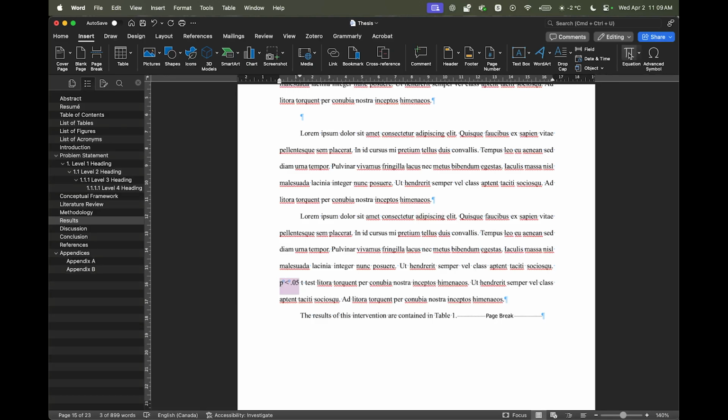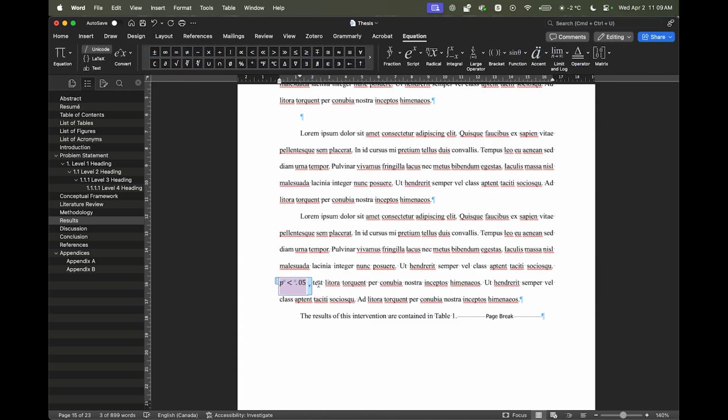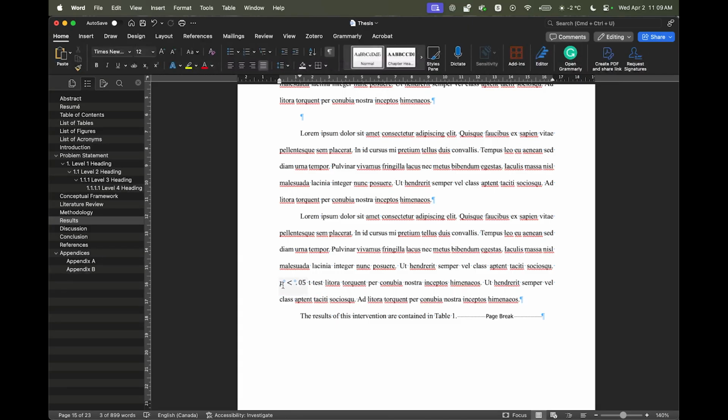I'm going to go up to Equation. I'm just going to click on this, and you'll see that it has put it in a fancier P. It's the font that they want for equations. Okay, and maybe I can wrap that in parentheses or something. So non-breaking spaces and non-breaking hyphens, that's how you do that.